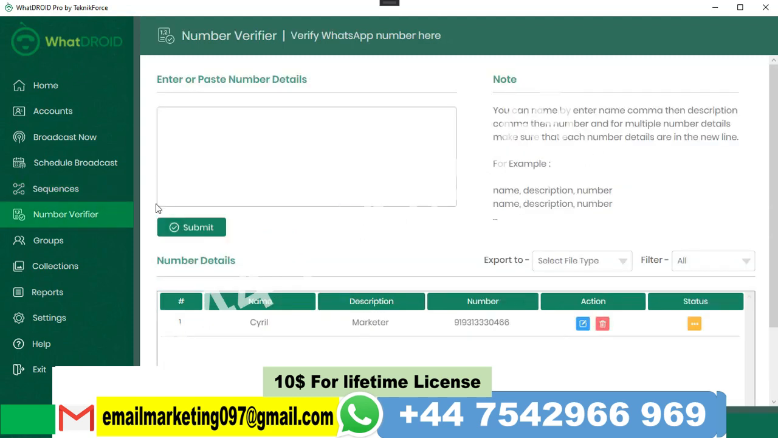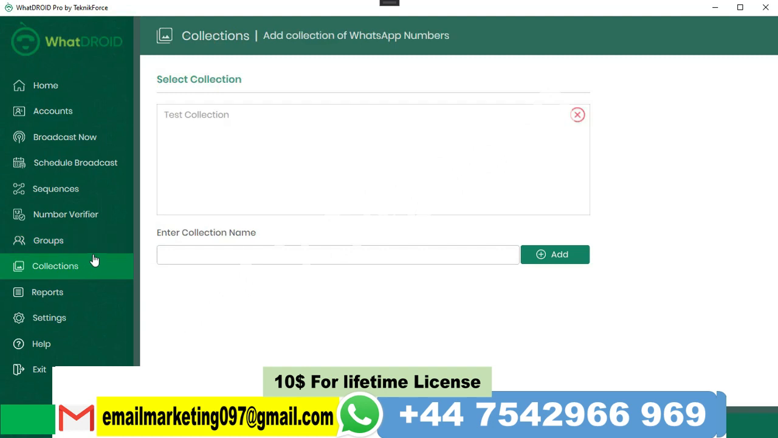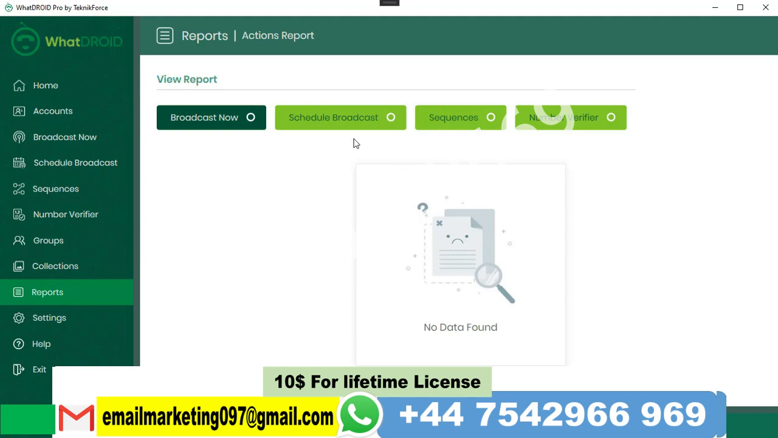Then you got number verifier. Here what you can do is you can put in any number and click on submit, and the software will tell you what number is valid, that is what number has a WhatsApp account and what number doesn't. So it's easy for you to filter out non-WhatsApp accounts from WhatsApp accounts. Then there is a group. If you've got any WhatsApp group, you can enter the name and it's going to add the numbers from that group so that you can message these people individually. Collections, I've already shown you, these are private collections of numbers. Create a collection, put any numbers you want, and then you can create a sequence to them, or you can even broadcast a message.